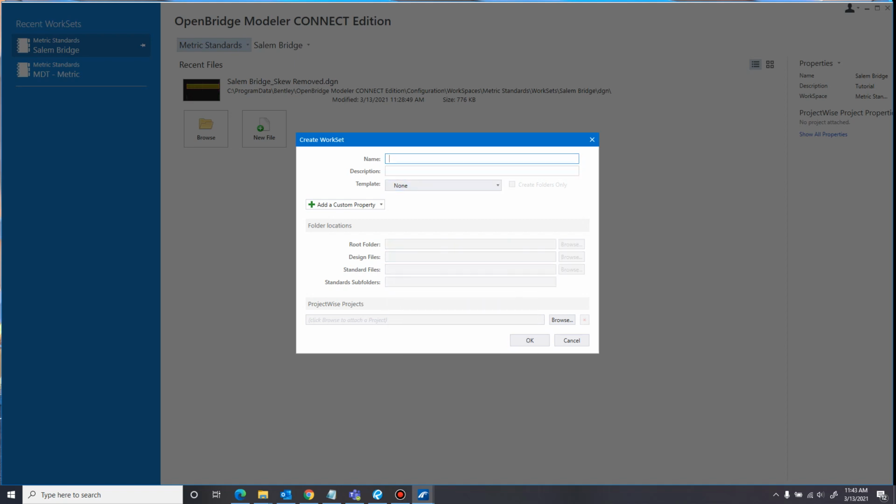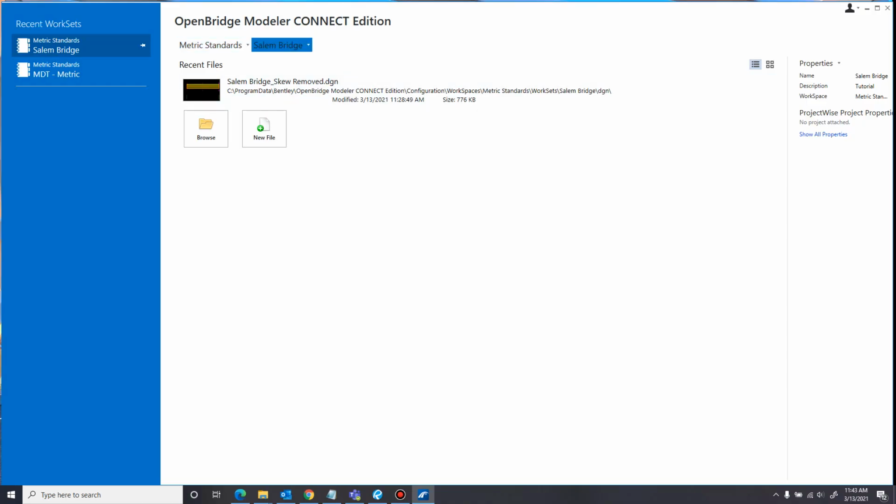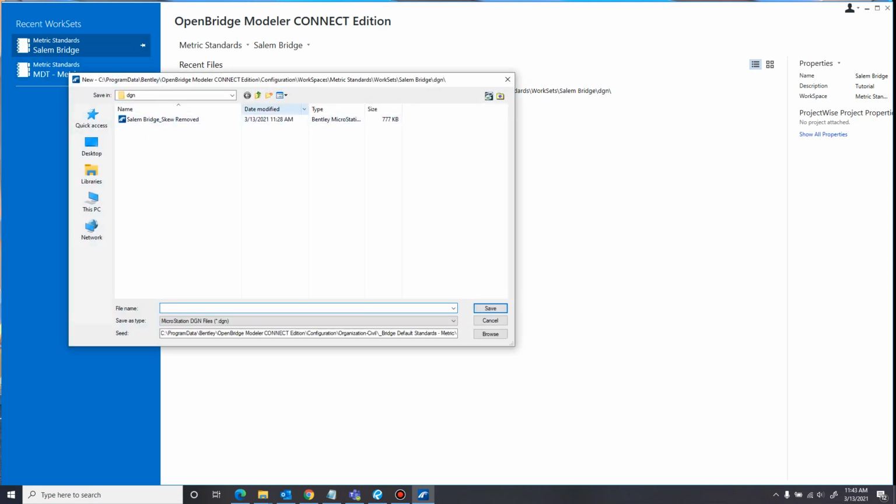And I've already got the work set made, so I'm not going to create a second, but I just have the Salem Bridge work set, because the bridge I'm going to be doing is called, well, the Salem Bridge. Anyway, so starting off, you just click New File.